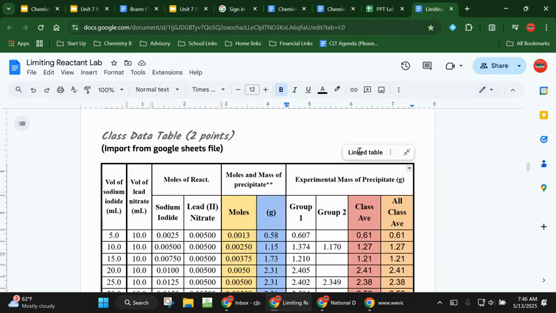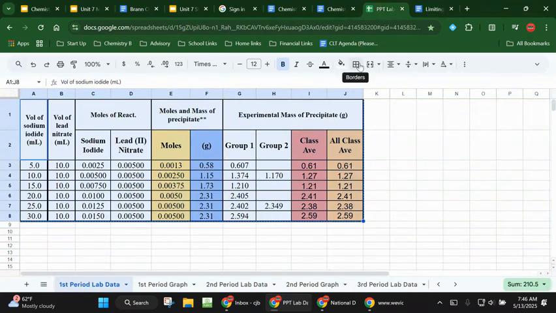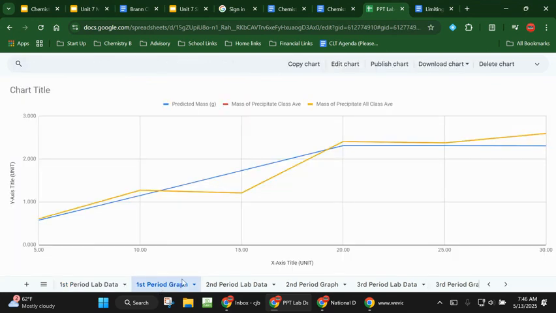Okay. Next, in the Google Sheet, there is a tab that says graph. I believe it says lab graph on yours, correct? Please look and please tell me. Okay, graph, thank you. So it should look like this. There are 2 lines on there right now. The blue line, ladies and gentlemen, is the predicted masses that we should have gotten. This line here is the masses that you got.